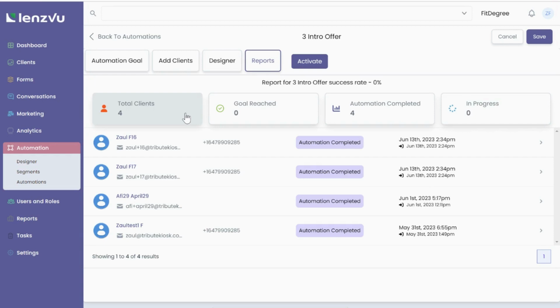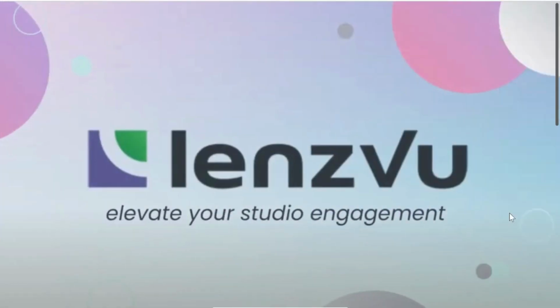If you ever want to edit or just deactivate the automation, click the Deactivate button, which would replace the Activate button above. Congratulations! You are now ready and informed on how to set up, build, use, and monitor our automation feature.